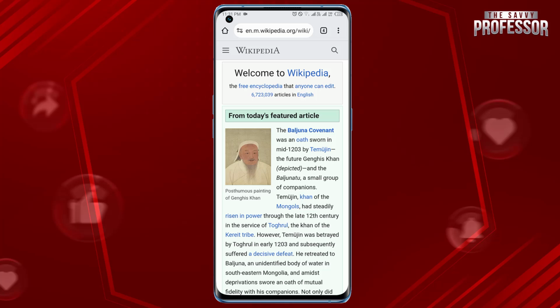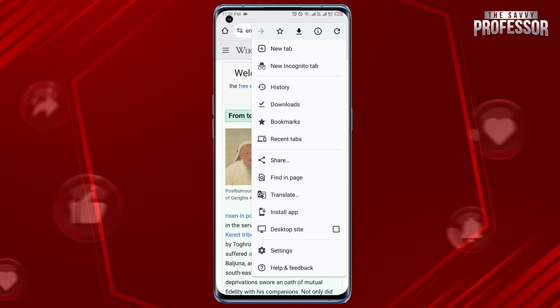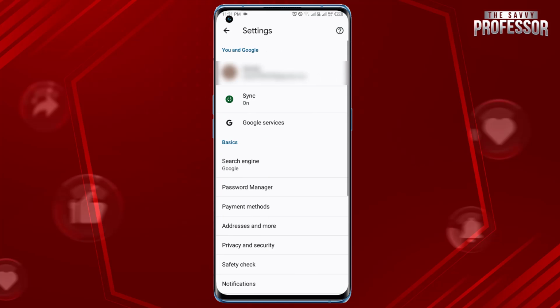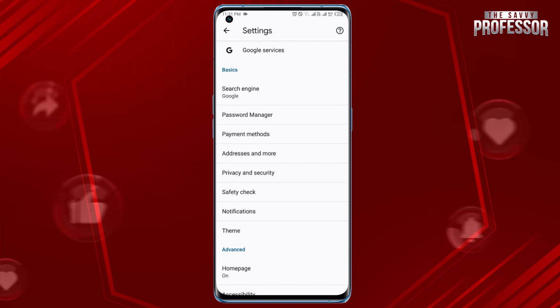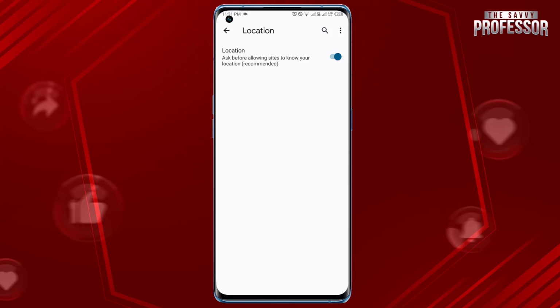Tap on the three-dot menu icon at the top right corner of the Chrome browser to open the menu. Select Settings. In the Settings menu, scroll down and tap on Site Settings. Under Site Settings, tap on Location. You will see a toggle switch that allows you to control location access. Turn it off to disable your current location.